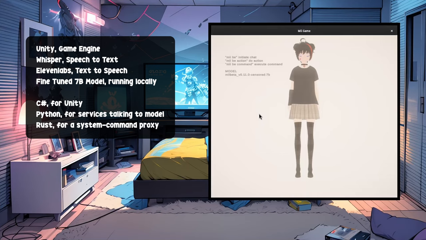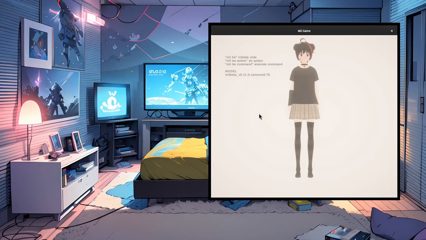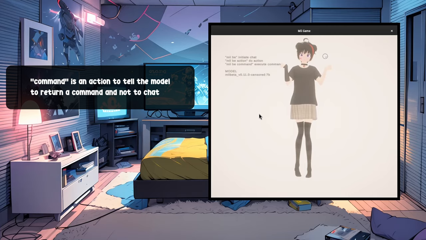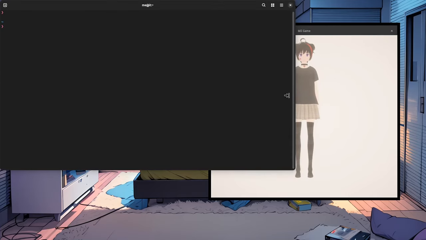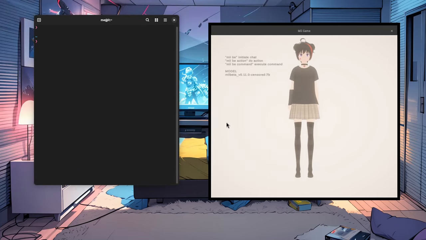MIB command, open GNOME terminal. MIB command closed.